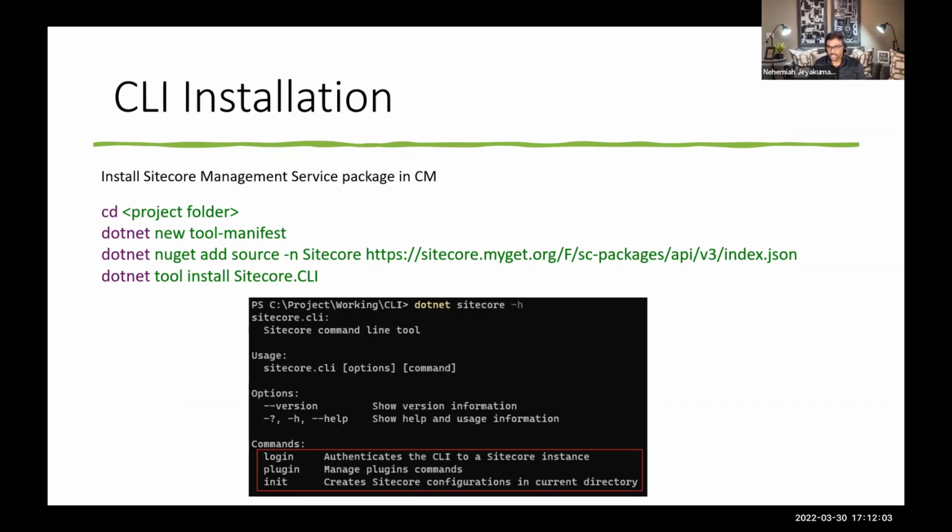As you can see, there are login, plugin, and init. These are three commands which will be automatically added to the CLI during the initial stage itself. You don't need to add any additional plugins. They will all automatically be part of the CLI itself.